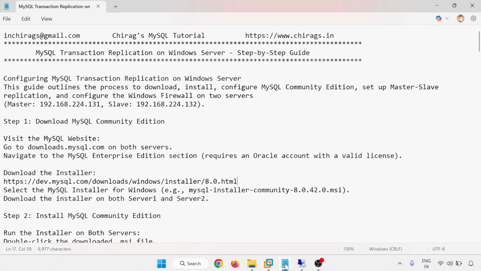In this video, we are going to learn how to configure MySQL transaction replication on Windows Server, a step by step full guide. This guide will outline the process to download, install, and configure MySQL Community Edition, set up master slave replication, and configure the Windows firewall on two servers.